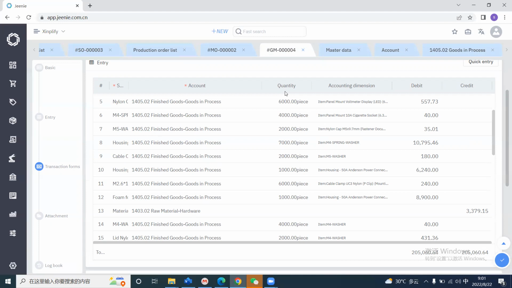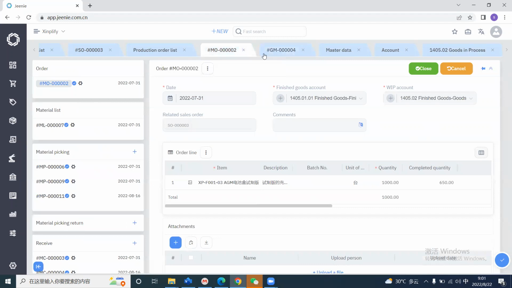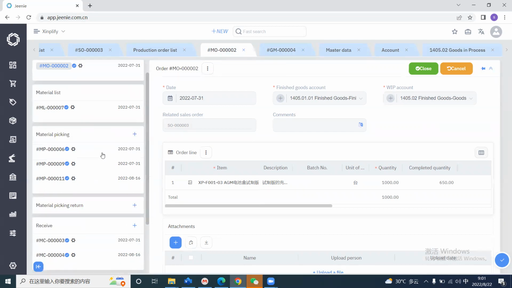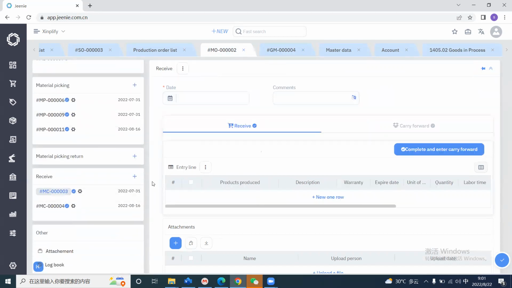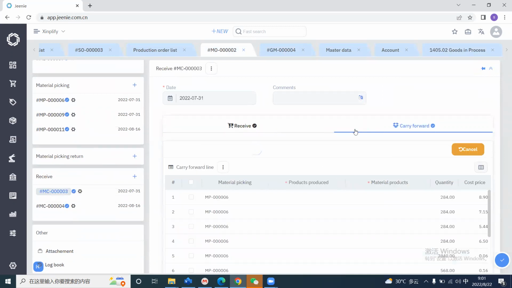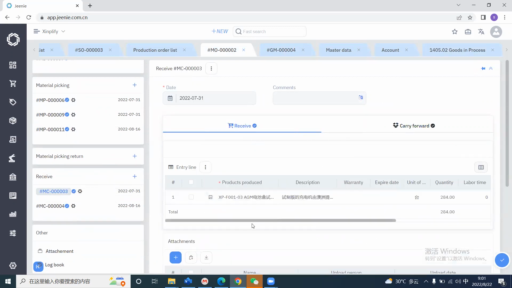So you go to manufacturing order. So after the picking, we do the receipt. Receive. We do the receive. Okay. You can see there's a material picking return. So that means you can do the return of the raw material.